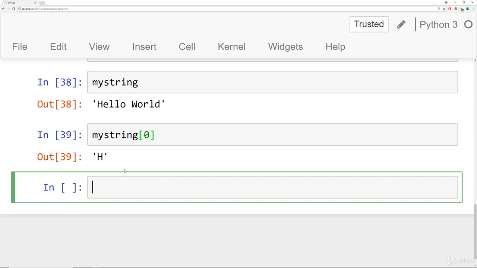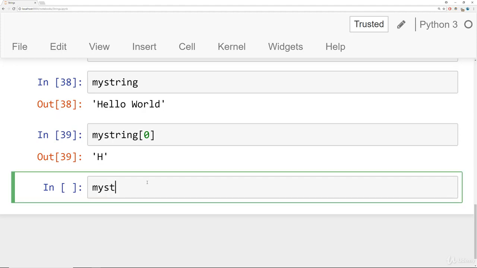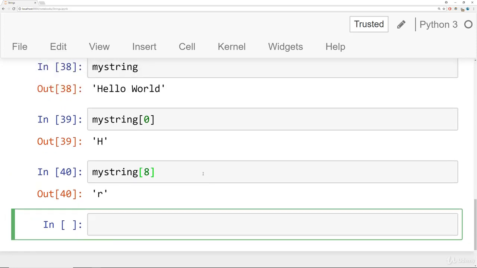Let's try to grab another character. Let's say we want to grab R. So let's count this out. myString. And we want to count from 0. So that's 0, 1, 2, 3, 4, 5. So notice the space counts. 6, 7, 8. So if I pass an 8 there, it should return R. Perfect. So again, this is known as indexing.